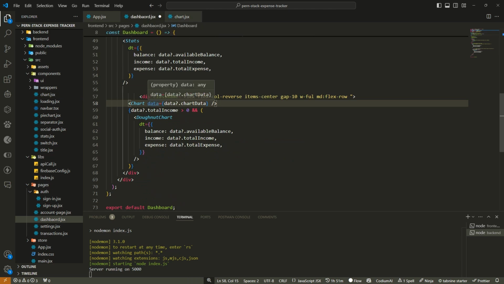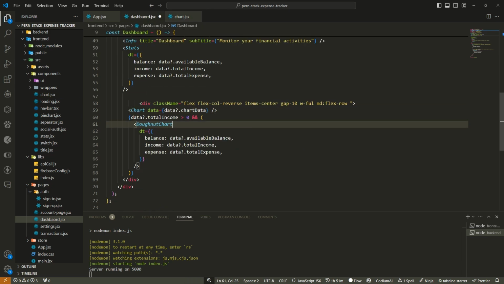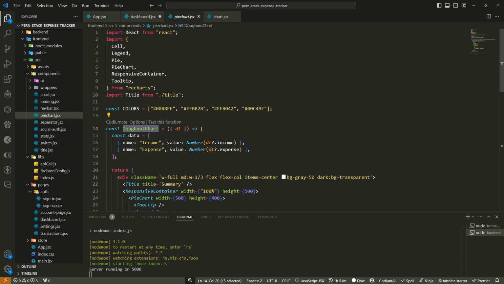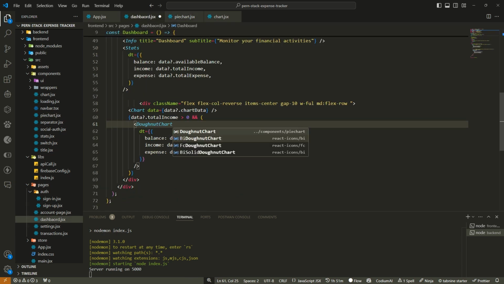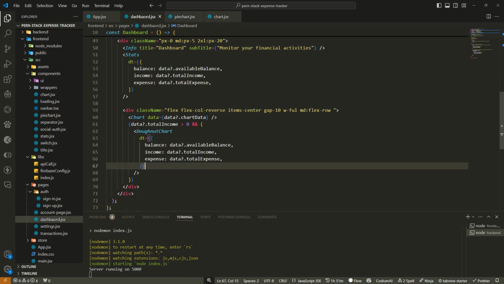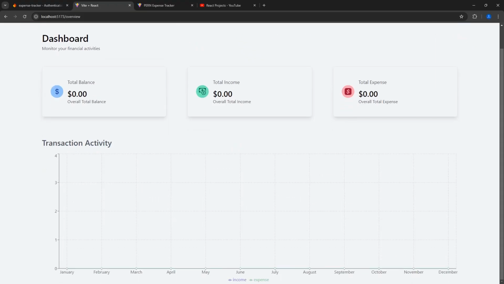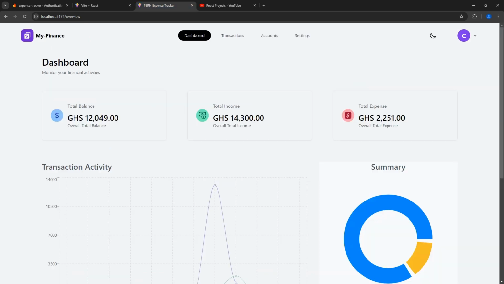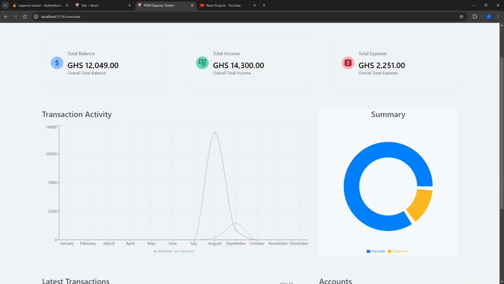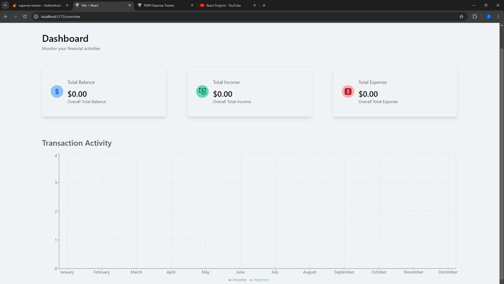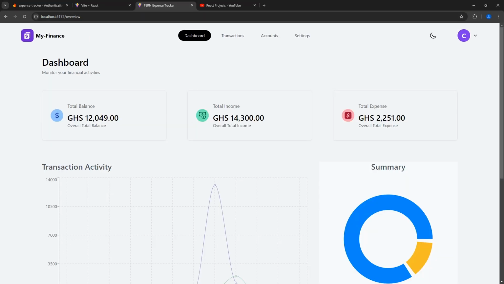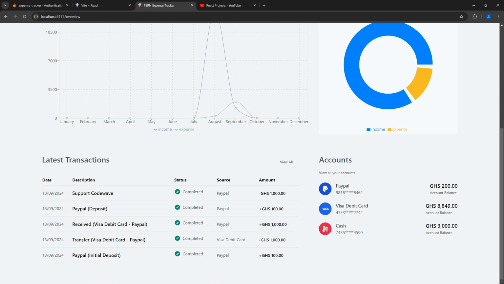And also we call the donut chart, which is also coming from this pie chart. Okay, so here, donut chart. Great. So now we have the chart. And since we don't have the balance, you'll not be able to see the donut chart, which is this one. Once we put in information, you should be able to see that. And the last one should be this table, and this information here.